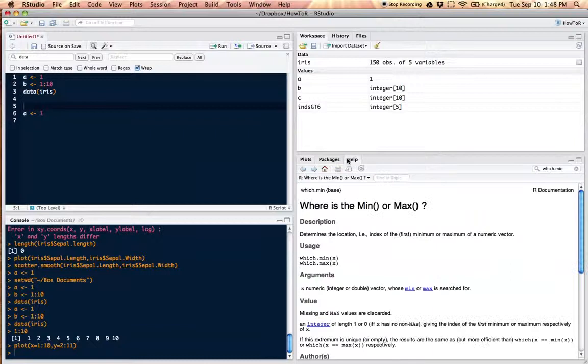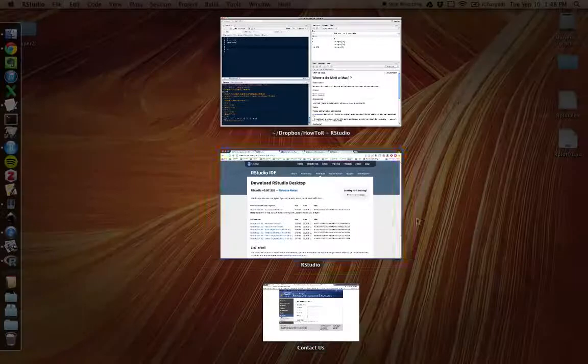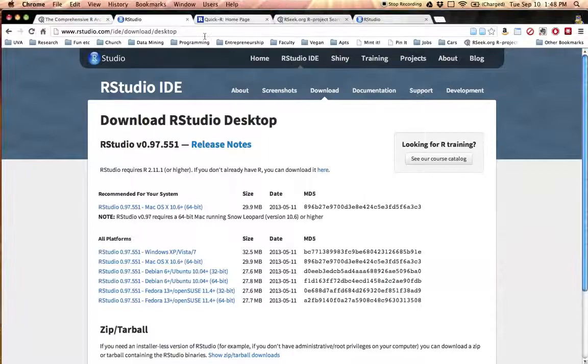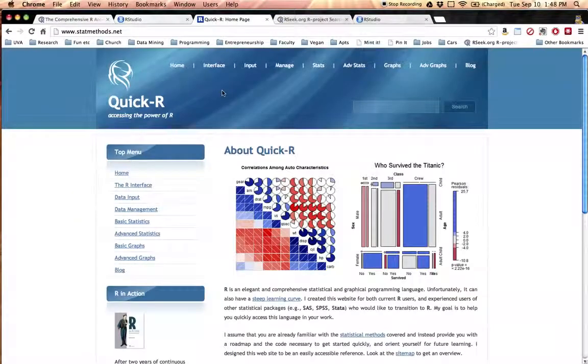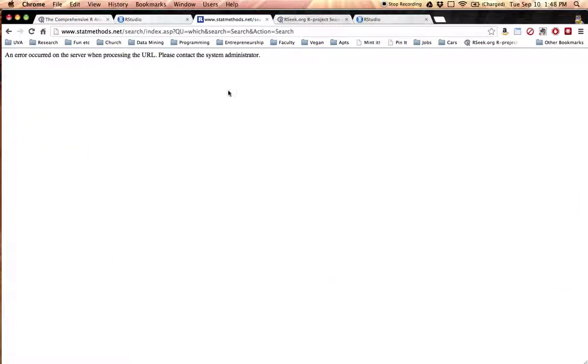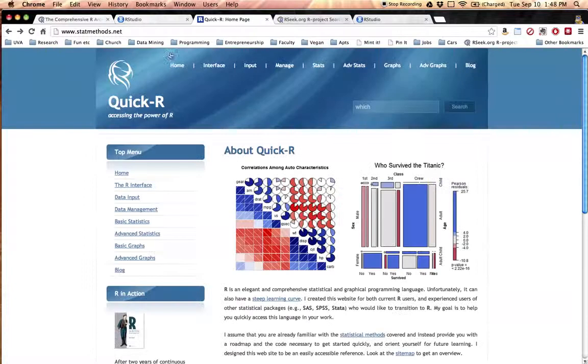And finally, it has help built in. And I'm emphasizing that again simply because to learn R, you're going to need a lot of help. Some other resources for getting help with R is this page called Stat Methods. It's Quick-R, and you can search functions. So what if you want to know more about which? Type it in. And it's not working for some reason.